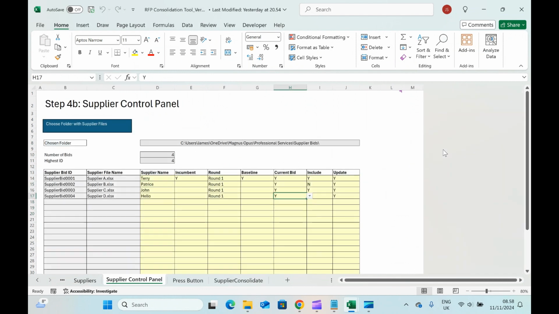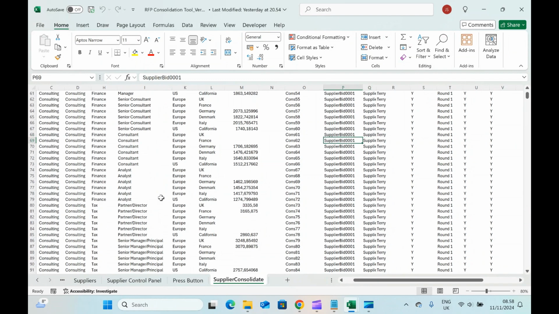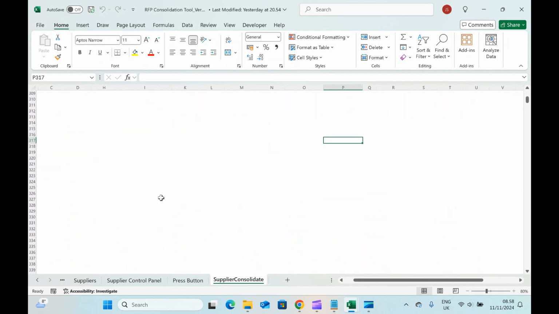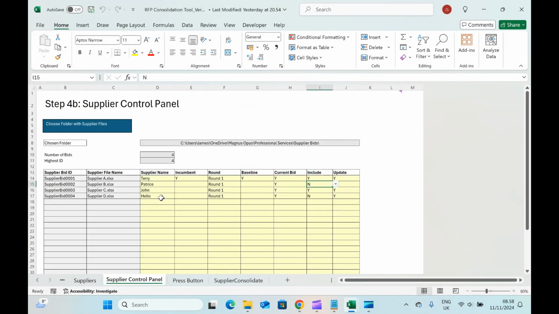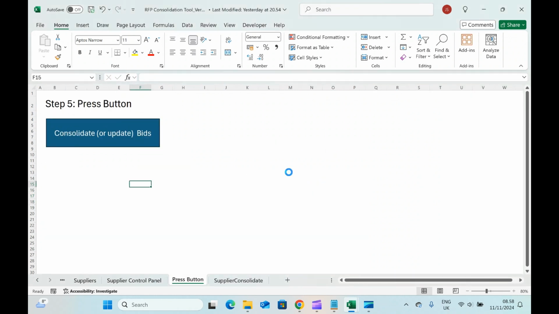Back to here. I actually pressed not to include these two. I don't know if you saw, but I said not to include B and D. So if we go to the consolidation now, there'll be number 1. You can see number 1. There'll be number 3. You can see number 3. There's no Patrice and there's no hello. If I just change those to yes and press the button, it'll now go through and it'll have those in as well, right?